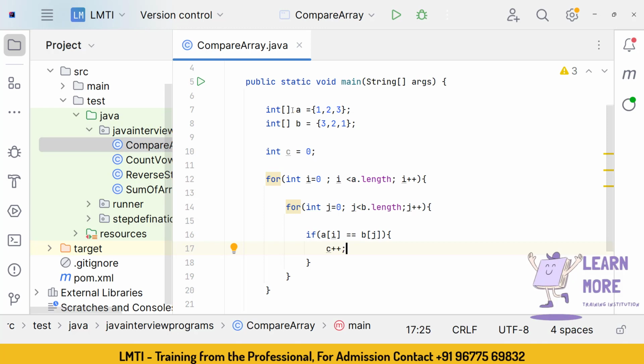We can compare the length of the a array and the length of the b array, because in some cases, inside the b array I might have stored four values and inside the a array only three values. What happens then? For sure, both arrays don't have the same elements because the length is mismatching.